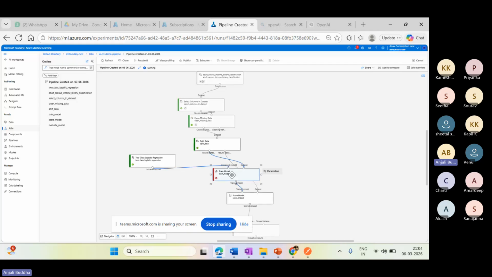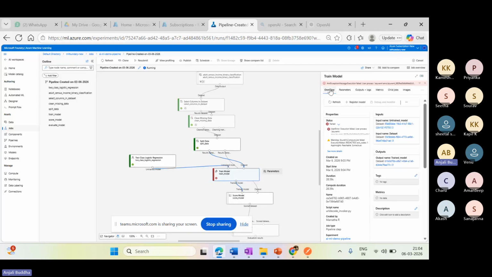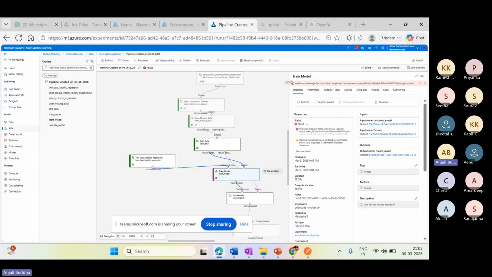You can see here the failure. The exception message says execution failed, user process, Azure ML. There might be some issue with the configuration of the pipeline, and because of that we are facing a failure.